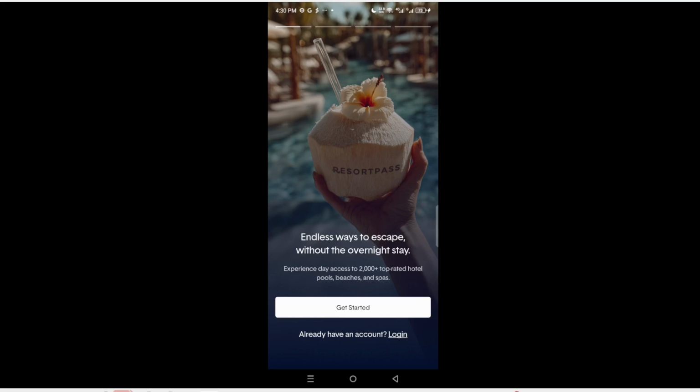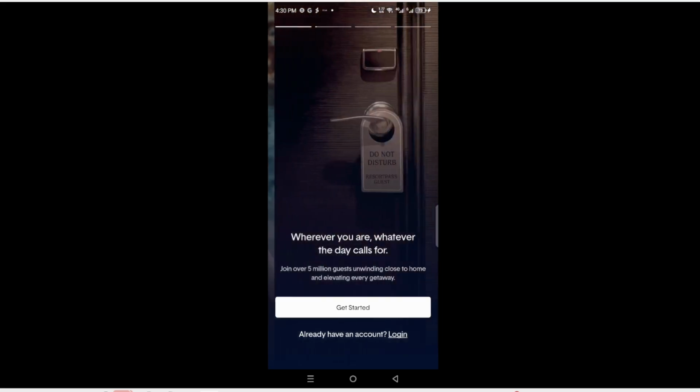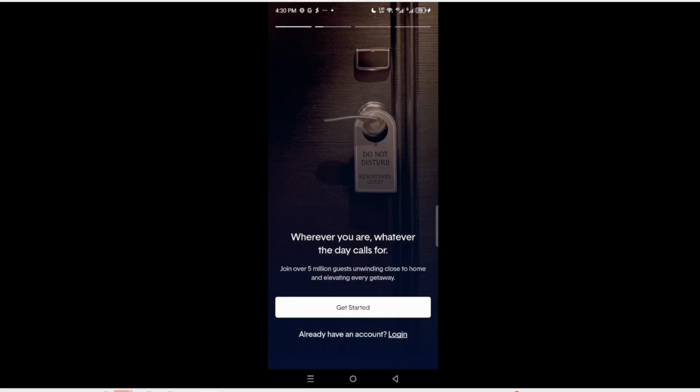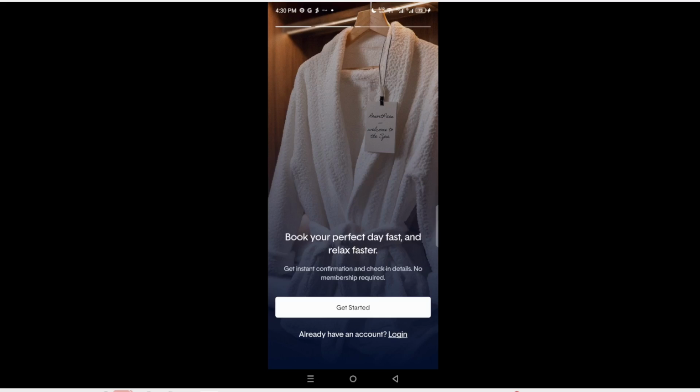Finally, take a moment to familiarize yourself with the app's interface. Explore the different options available, such as booking and searching for resorts. This is a great way to ensure you get the most out of your Resort Pass experience. Following these steps will make your downloading process smooth and efficient. You can now enjoy all the benefits that the Resort Pass app has to offer.